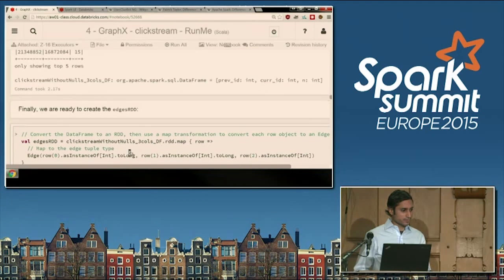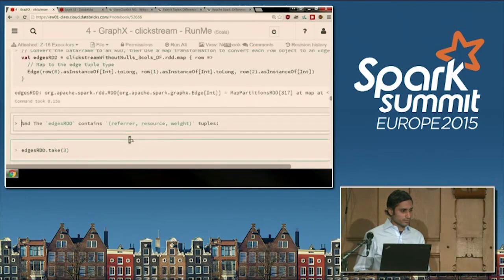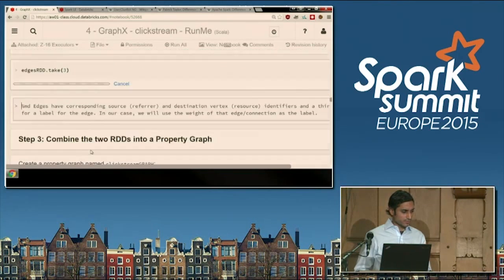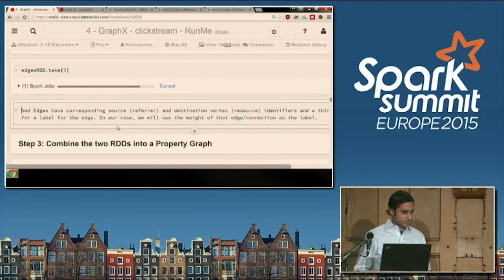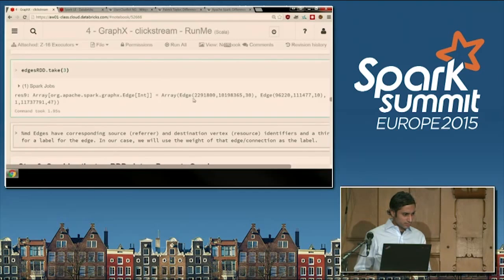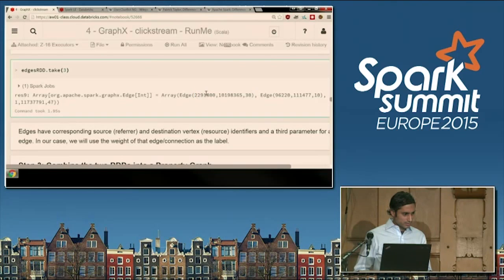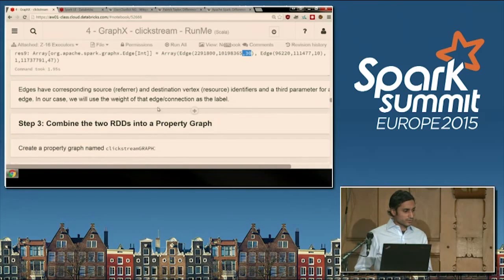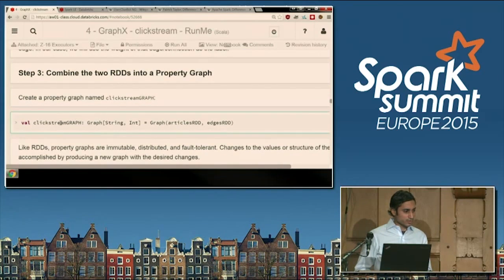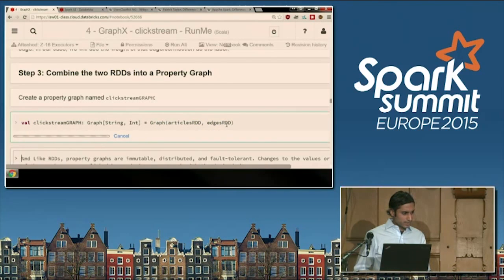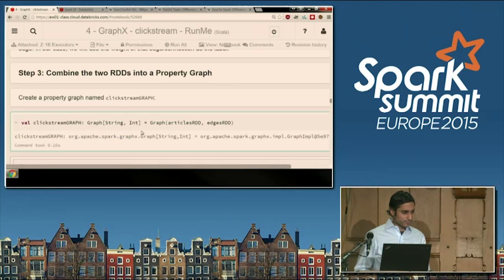Finally, we're ready to create the edges RDD. And let's just take 3 things out of it so you can see what's in it. It's going to be what I showed you above. This article requested this article 30 times. There we go. Finally, we make a graph. So we're going to call it the clickstream graph, and we just pass in the 2 RDDs we just made. And now we have a clickstream graph being created.